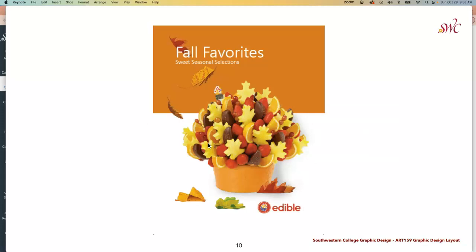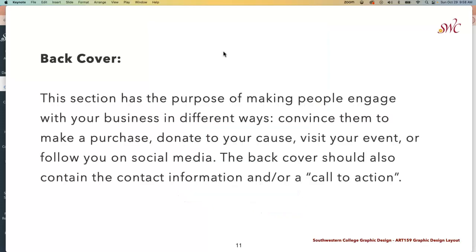Fairly simple, featuring the product. We have the logo inside the space and then the text information that lets us know what this is all about. And the back cover should end with the sort of call to action here, right?